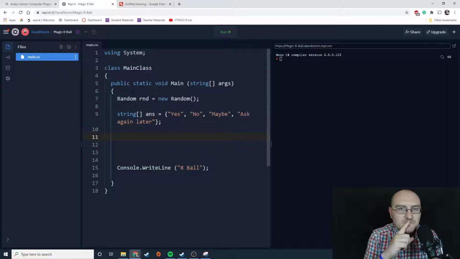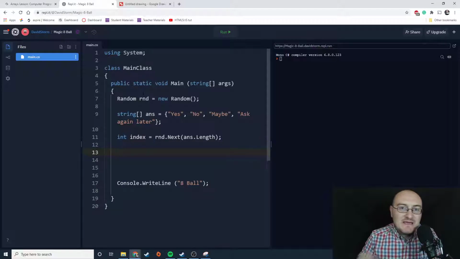Now I want to tell my user, hey, put something on the screen for me. Or you know what? Actually, here's what we're going to do. Let's do it this way. Let's pull my random index first, right? So I'm going to say int index equals rnd.Next. And then inside I'm going to say ans.Length. Okay. So now I have my integer, so I know I have the array, I have the integer that I'm pulling.